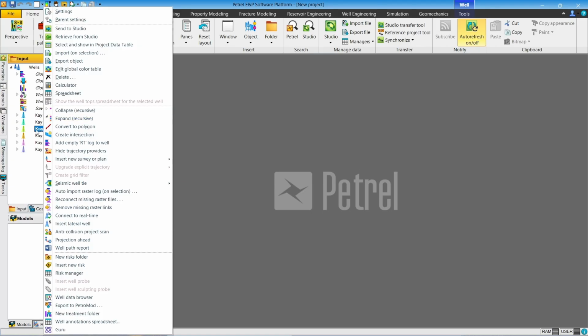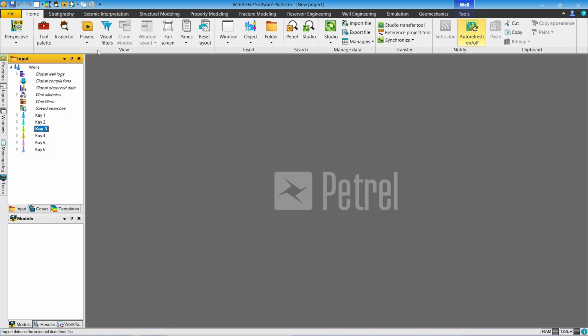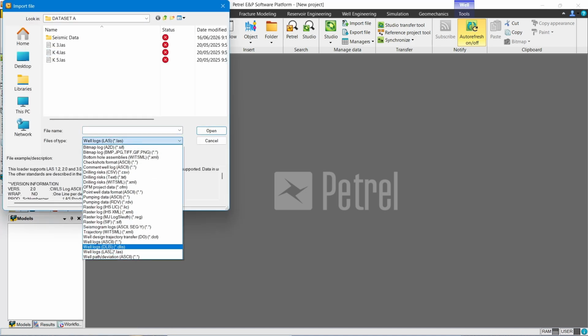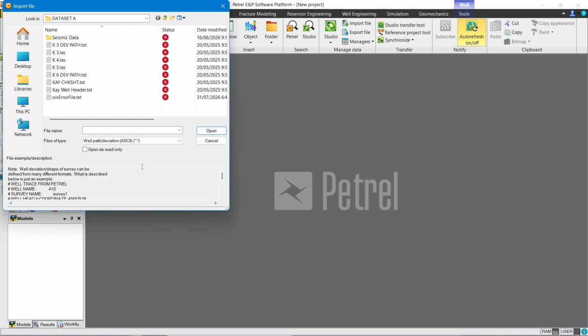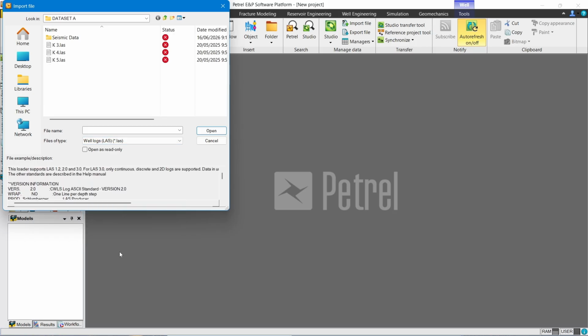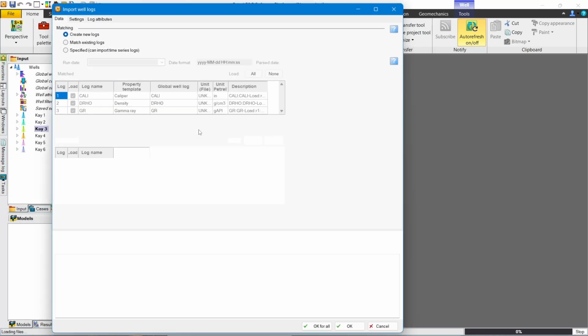So you right click on K3, you choose import on selection, you change your file type from what you used initially when you loaded your path, so you change it from this to well log last. After that you choose your K3, then you open it.